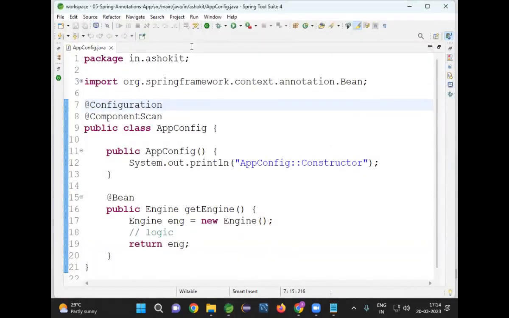So do you know how to represent a Java class as a Spring Bean? By using @Component, @Service, @Repository, we can represent a Java class as a Spring Bean. Component, Service, Repository, these are class level annotations. When I use that annotation at the class level, then the IOC container will create the object for that class.